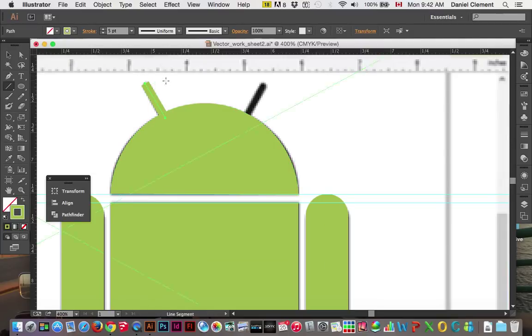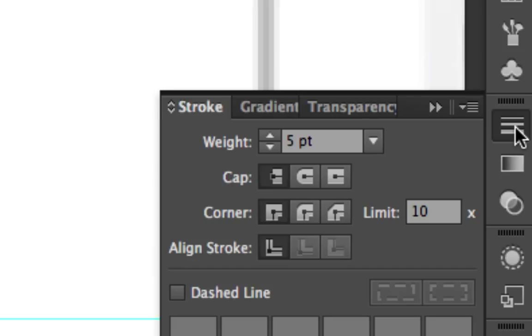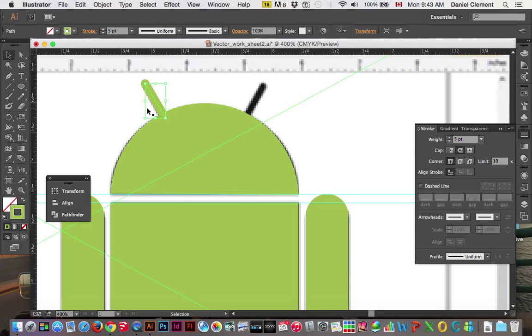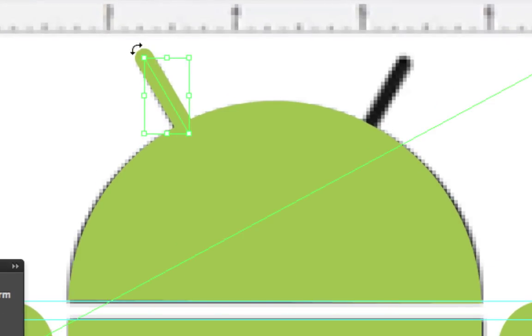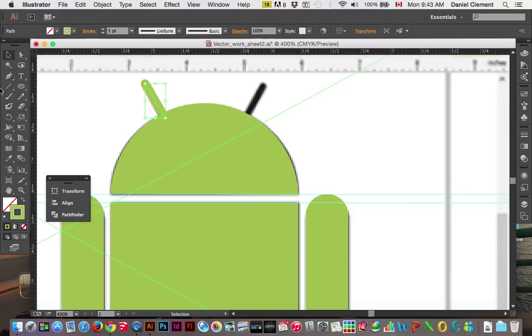And I want that little end to be rounded. So I can go over to my selection tool, and then there's a little button here on the right hand side called stroke. Click it, and then notice there's a little graphic here where it says cap and with a rounded end. You click that, and then check it out. That's a nice rounded end on that stroke, and it's exactly what we wanted. Creates the tentacle just like our little Android character.